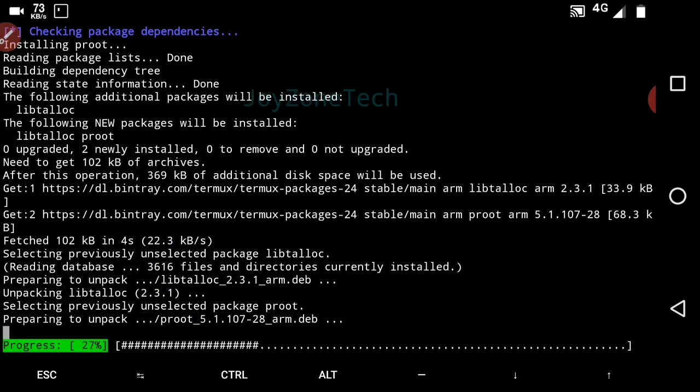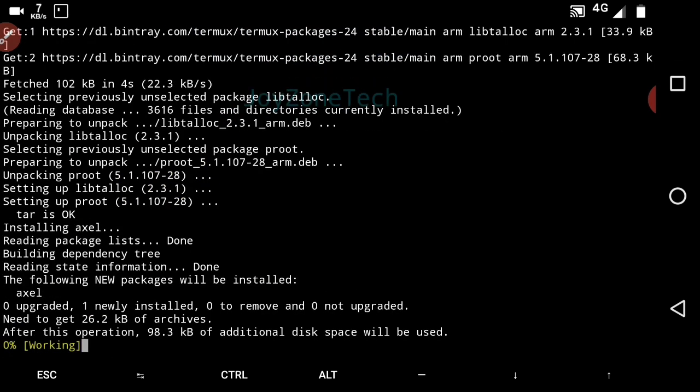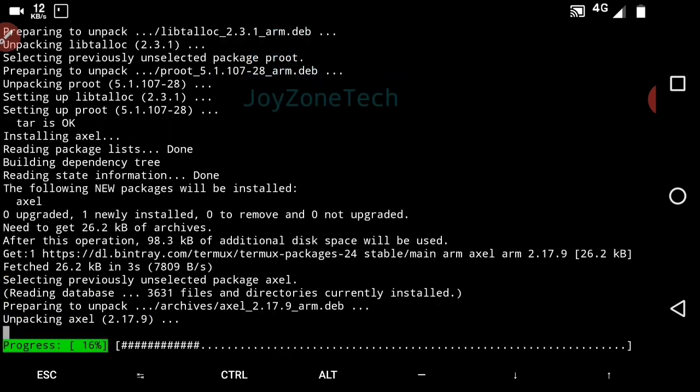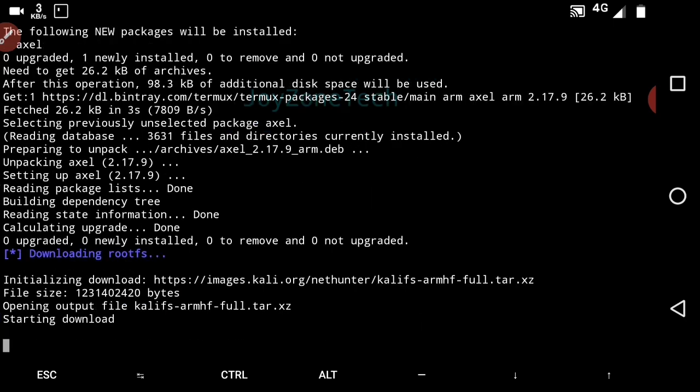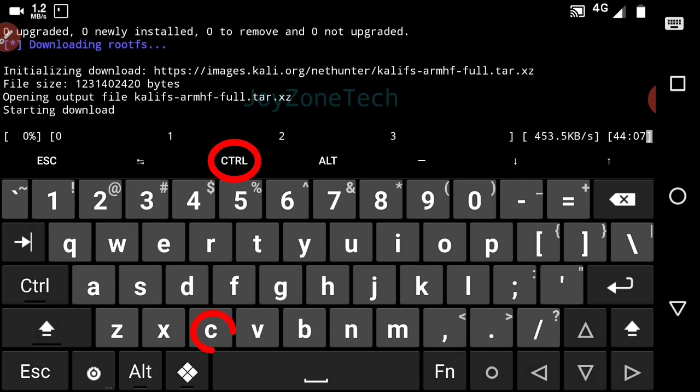Now watch the steps carefully. Now you have to cancel the downloading process of Kali file because it is over 1 GB file, so you cannot download it in Termux as there will be some issues related to downloading the file. So we will download it in another app. Press Ctrl and C to stop the download.